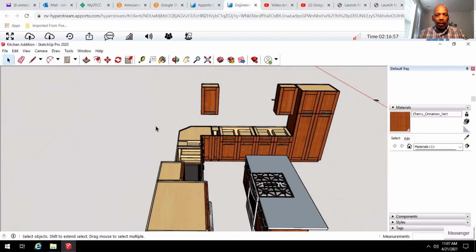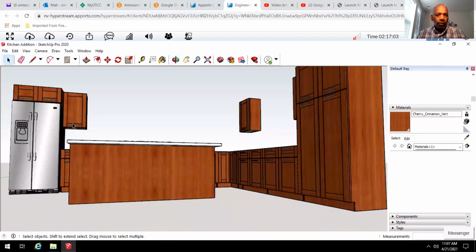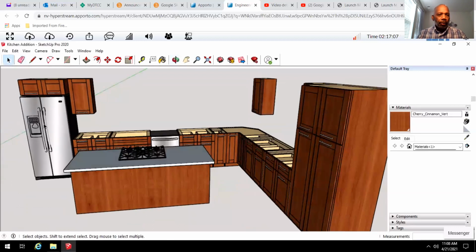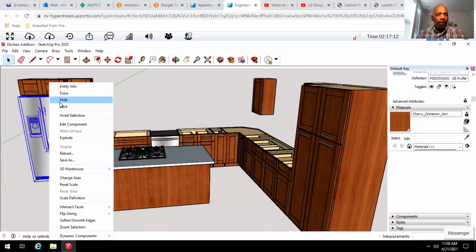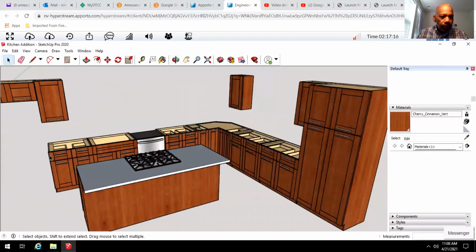Good. So now I'm going to add the countertop for the rest of it. Okay. So I think I want to come in here. I want to select this refrigerator, and I want to hide that too. Cool. All right.